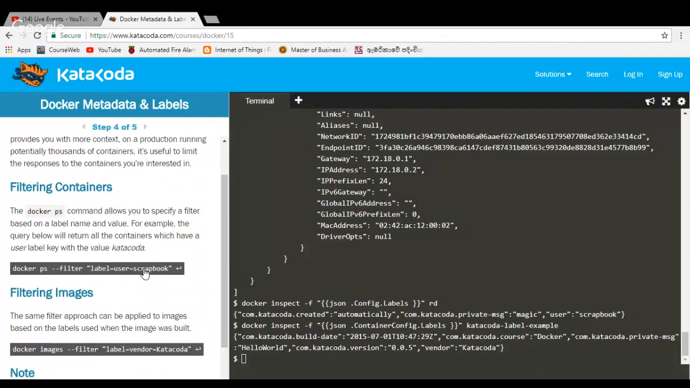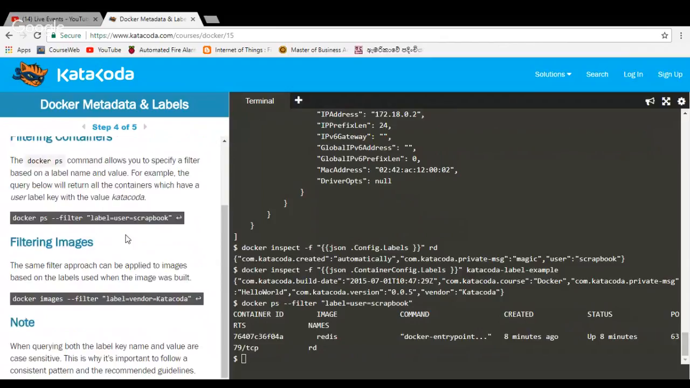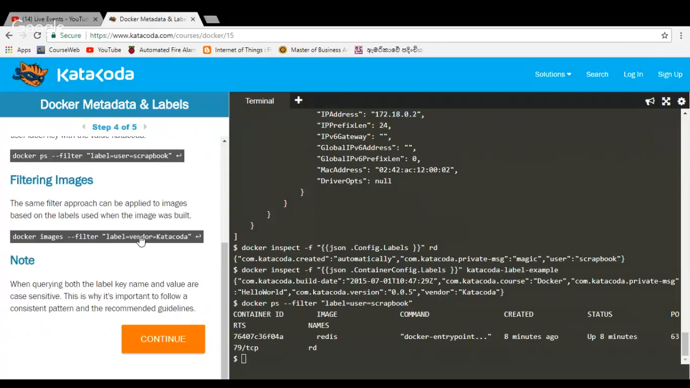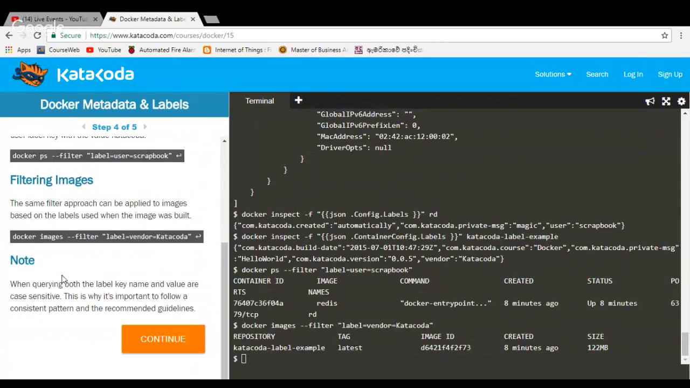Filtering images. The same filter approach can be applied to images based on the labels used when the image was built. When querying, both the label key name and value are case sensitive. This is why it is important to follow a consistent pattern and the recommended guidelines.